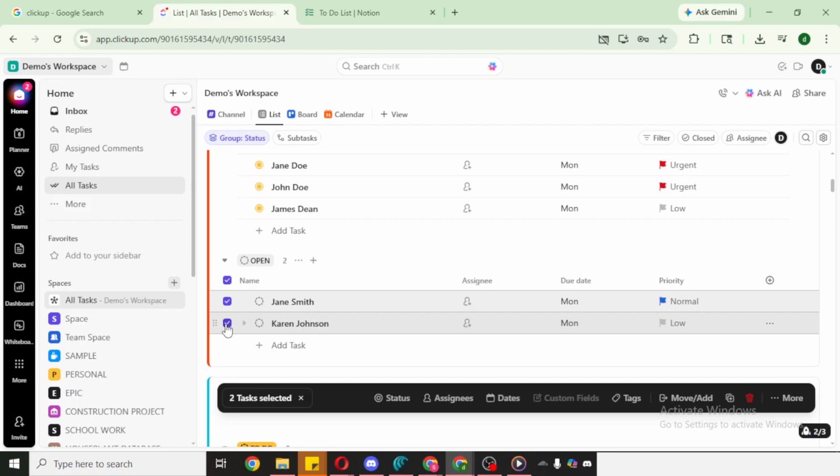Now, select as many tasks as you want to group. Simply keep clicking the checkboxes on each task you intend to include. When multiple tasks are selected, a bulk action bar appears at the bottom of the screen. This is where you'll find the options you need. If you don't see the bar, double check that at least 2 tasks are checked.